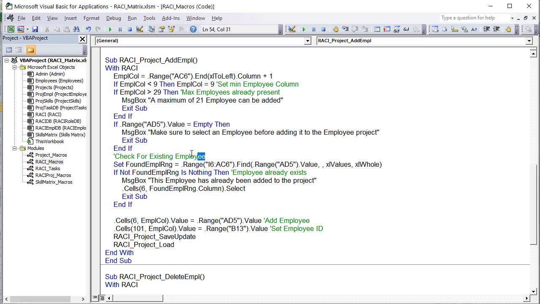Then I want to check for the existing employee. We're going to set a range variable, found employee range, based on all possible cells within row 6, I through AC. That's where all of our employees are going to be found. We're going to look for whatever they want to add, which is located in AD5. We're going to look in values and whole. If it's been found, if not is nothing, those cancel each other out, and this means it has been found. It's found already, so let the user know this employee has already been added to the project.